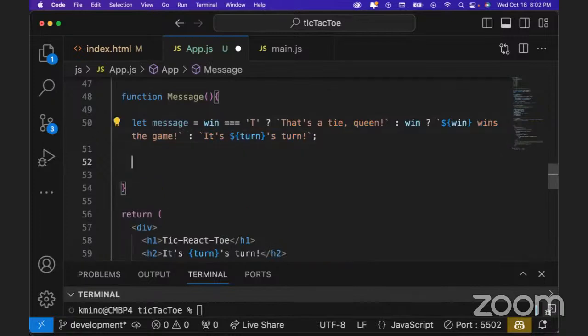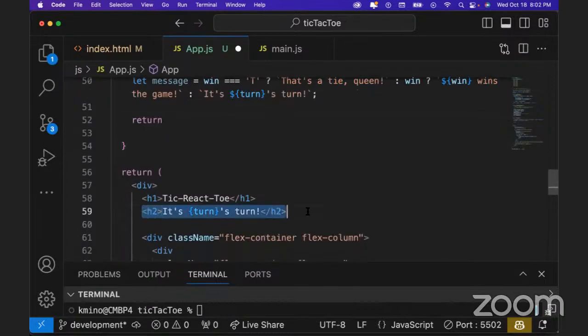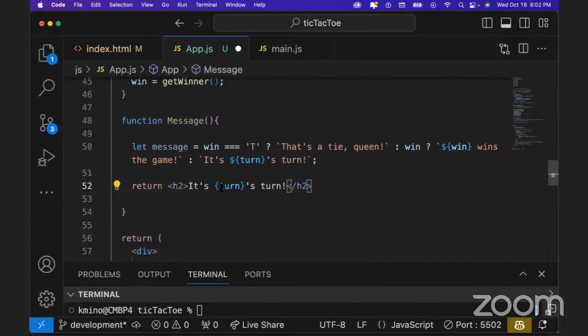So all we want to do now is return our little drawing here with the message instead of the defaulted stuff that's going on in there.